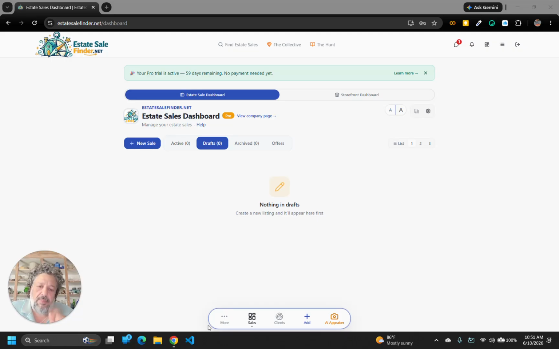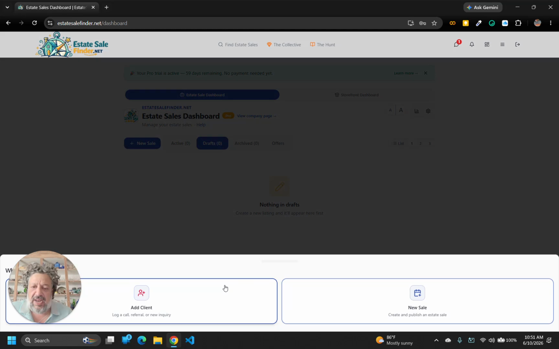And whether you're on mobile, tablet, or desktop, it's all going to look exactly the same and it's going to work exactly the same. I wanted to keep that flow so that nothing would get confusing. If you look down here, you'll see that we have an add button. And once you click on it, you're going to have two options. Number one is add a client, which we will talk about later in another video. And number two, this is the new sale button.